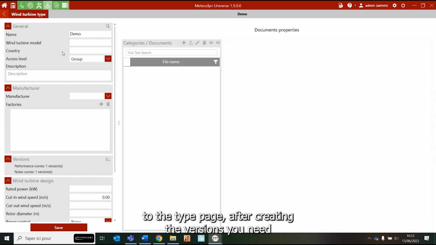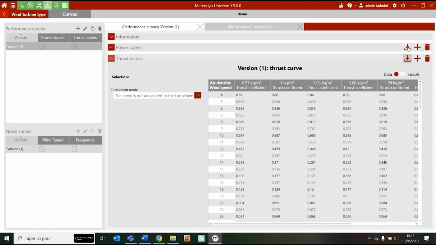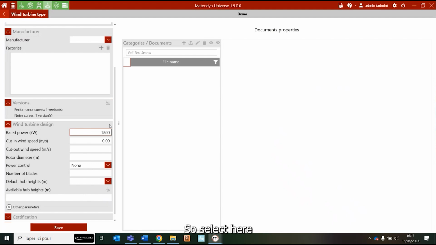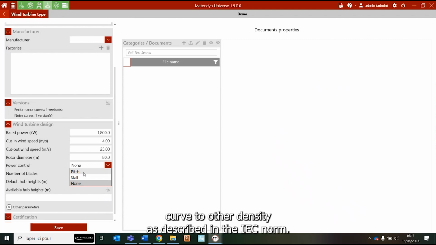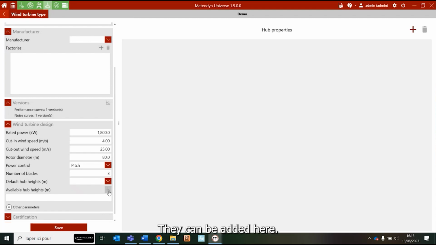Then going back to the type page, after creating the versions, you need to create the wind turbine design. Select the rated power of your turbine. In our case, it was 1800. Select here the cut-in and the cut-out wind speeds and the rotor diameter. Select the power control. This will allow the extrapolation of the power curve to other densities as described in the IEC norm. Then the number of blades, and the hub heights. They can be added here.